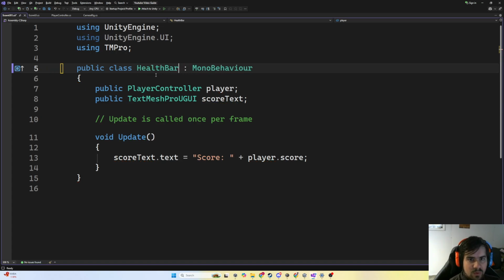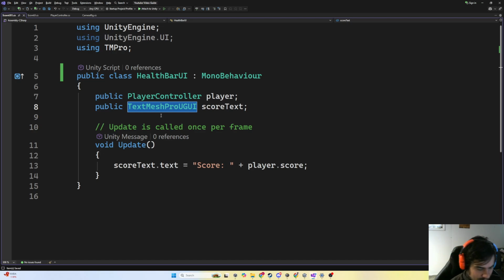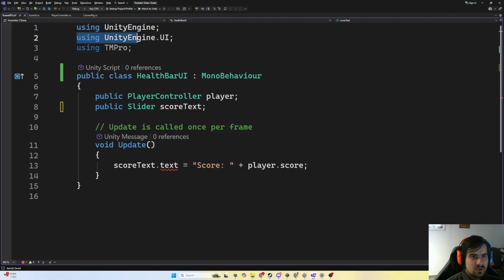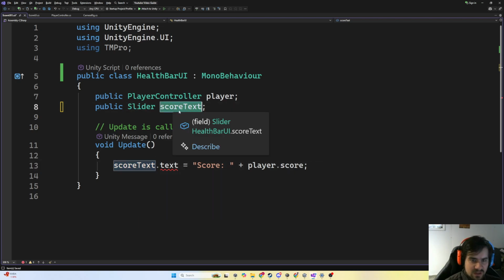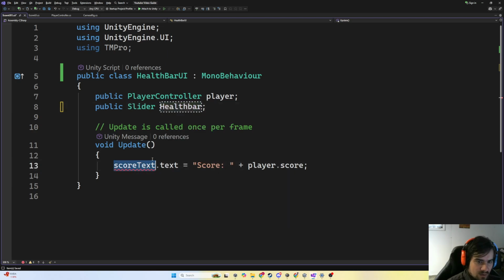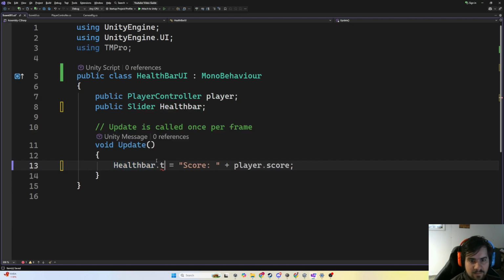Health bar UI. And we have a reference to player. That's great. We're going to have a public slider. If the slider isn't working, you need to write using UnityEngine.UI at the top if it won't let you write slider. And then we'll do slider health bar, and our health bar dot value.